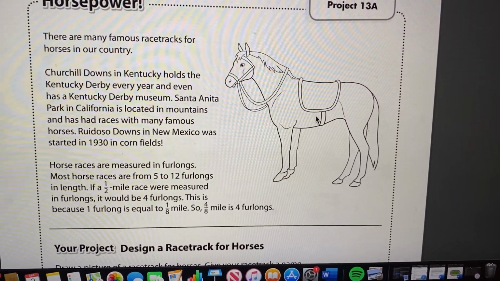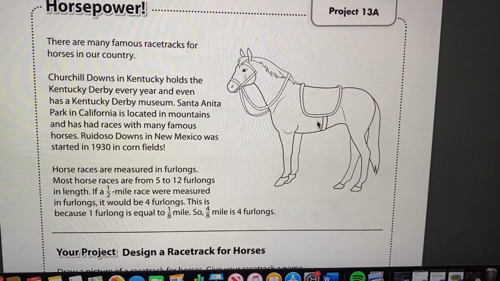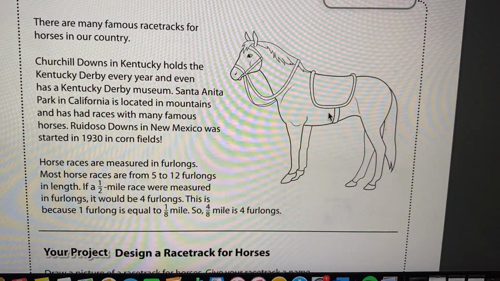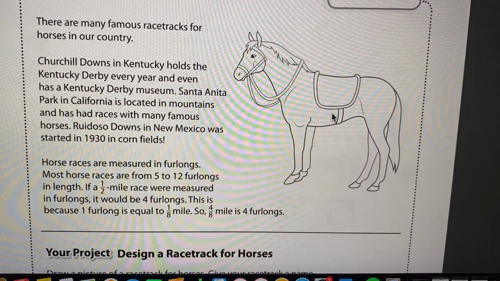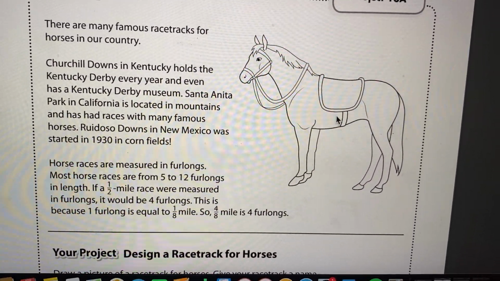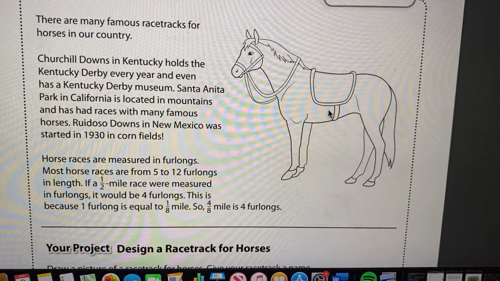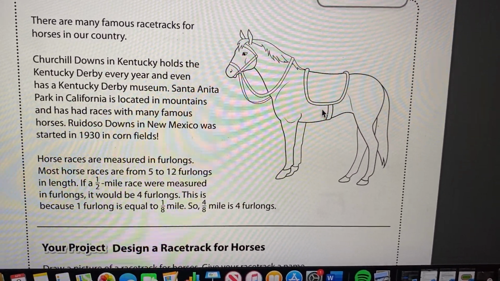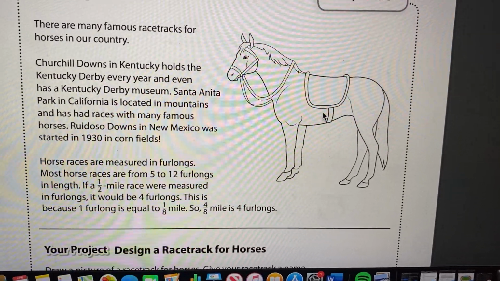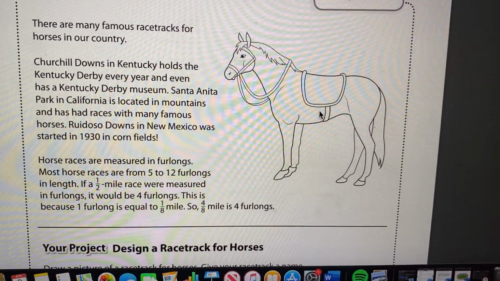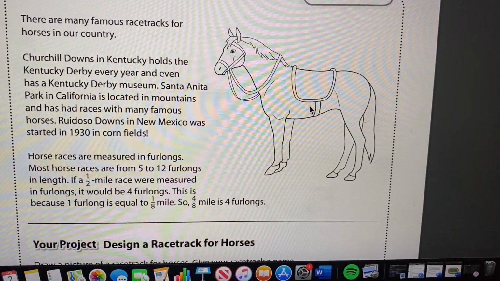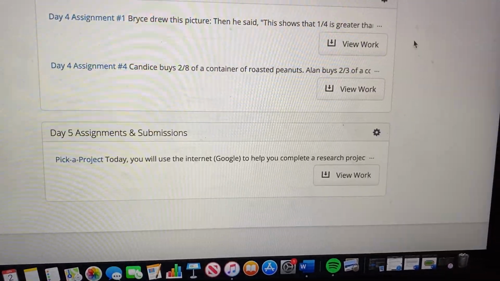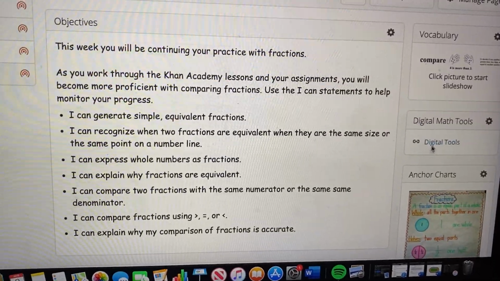Most horse races are from 5 to 12 furlongs in length. If a half-mile race were measured in furlongs, it would be 4 furlongs. This is because 1 furlong is equal to 1/8 of a mile. So 4/8 of a mile is 4 furlongs. So boys and girls, remember you can use your digital tools if you need help, as a visual.